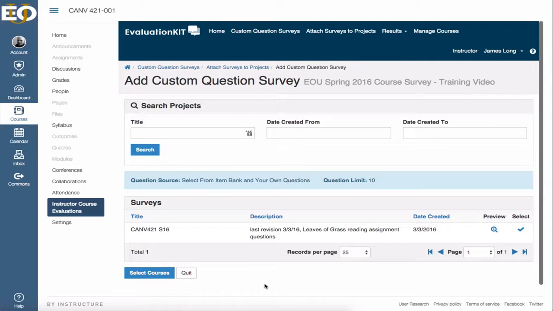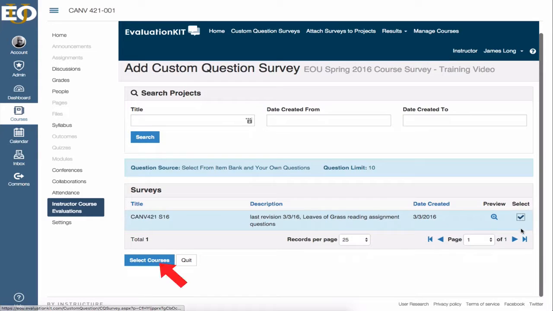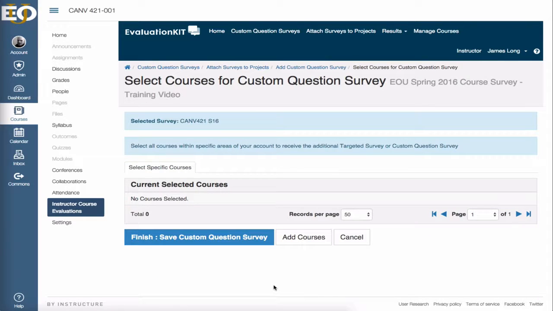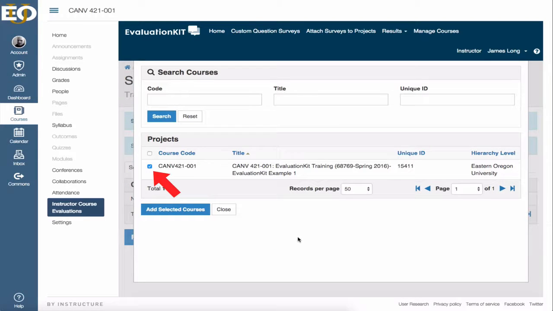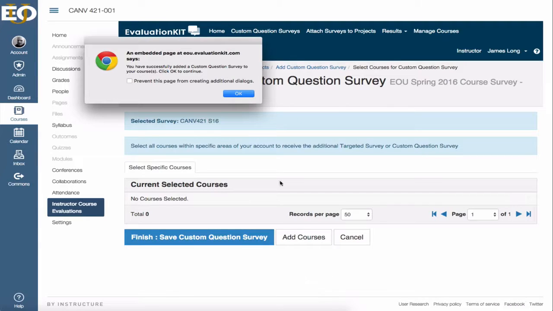Once you have located the custom question survey or surveys you want to attach to this course's evaluation, click the Select and then select Courses. The final step to this process is selecting the specific courses to which this survey or these surveys will be applied. Click on Add Courses. Put a check mark beside the appropriate course or courses, and then click Add Selected Courses. You should receive a pop-up window when you do that. Just click OK.